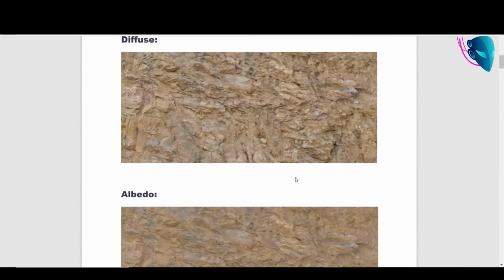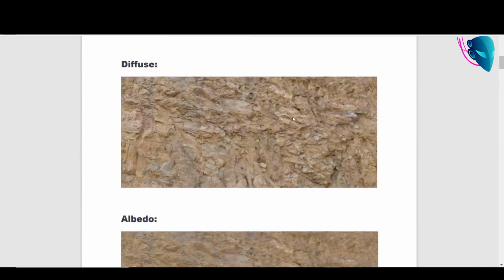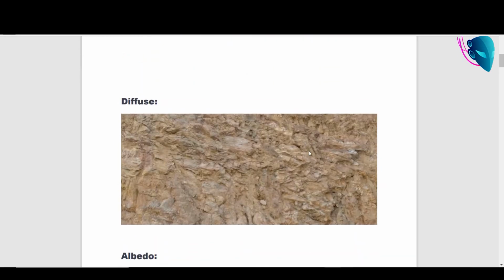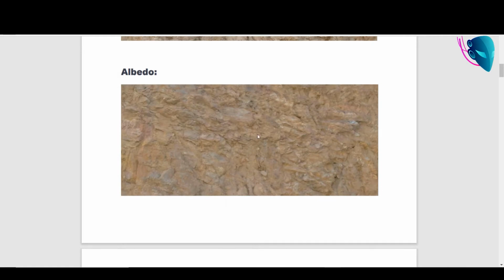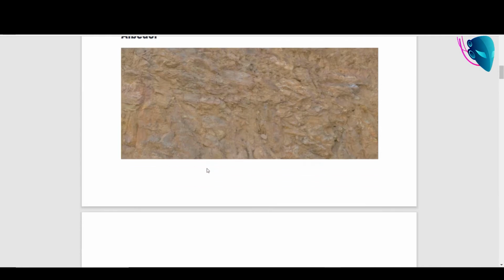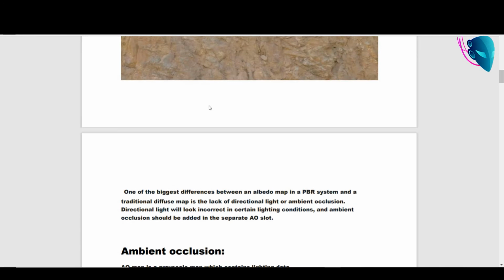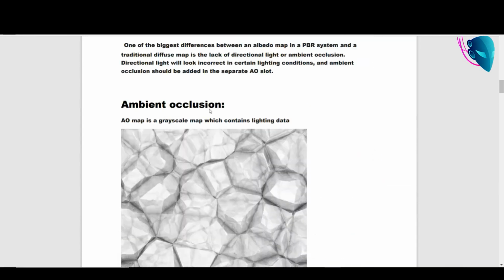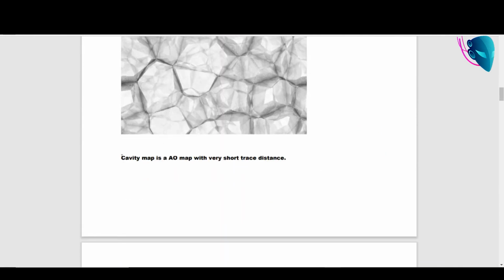In the 3D industry, they don't use the diffuse map because it's not very appropriate for different lighting conditions, but in the Albedo map we have no lighting information or ambient occlusion information, and it's better for the quality of the material. Okay, I have talked about diffuse and Albedo, and I have talked about ambient occlusion.